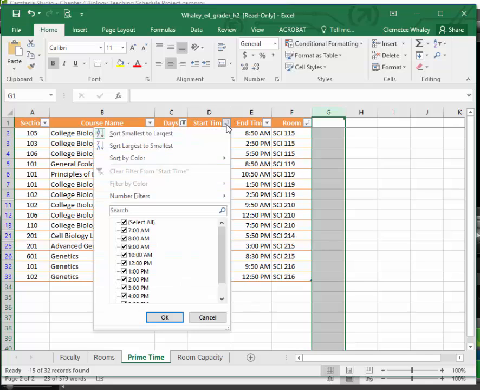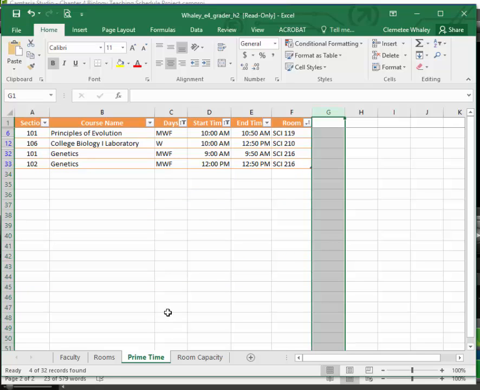So we select start time, deselect the selection, and then select 9 a.m., 10 a.m., 11 a.m., I'm not seeing 11, and 12 p.m. and click OK. There's not a Monday, Wednesday, or Friday class at 11 a.m. So as you can see, our table is still sorted by room, by days, and then by start time.